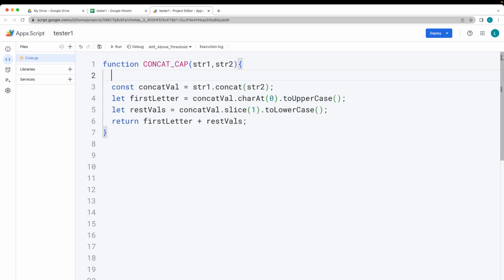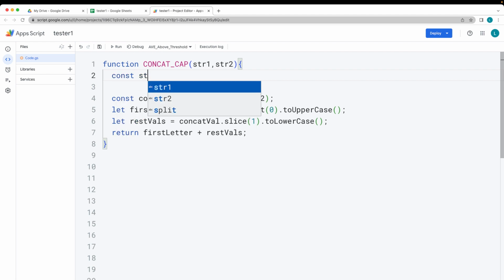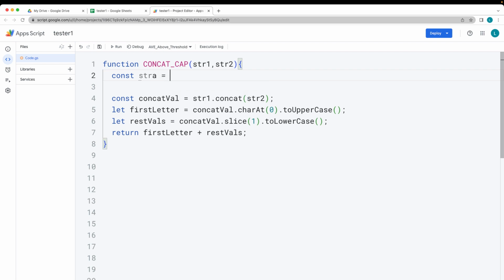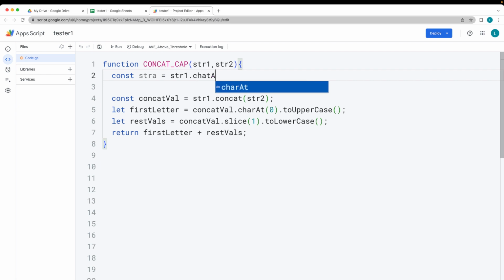So let's add a little bit more there, where if we want to do an uppercase of both of the words, regardless of what the current case is. So let's set up the value for string A. And this is going to just take the string 1 value. So using the same that we've just used, take the character at and get the first value there. And then we want to transform that to uppercase.